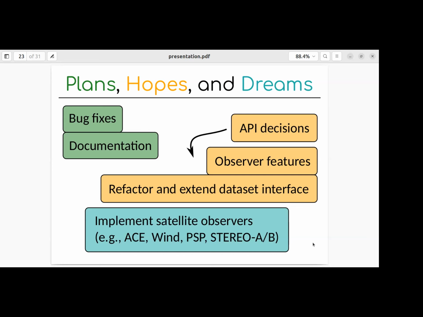A little bit longer term and less well defined are certain features that I want to implement for making this more intuitive. And then I especially need to refactor and extend the data set interface, the low level interface, because as I start implementing other observers, there will be lots of other data types to work with. But before that, there are certain API decisions I need to make.